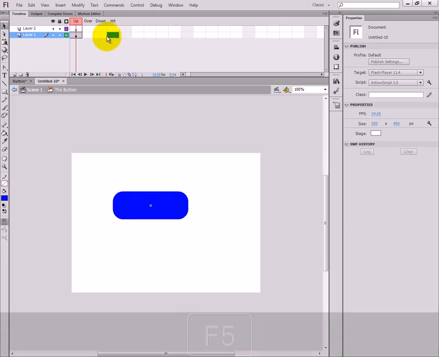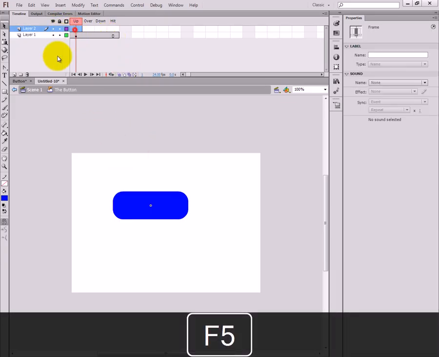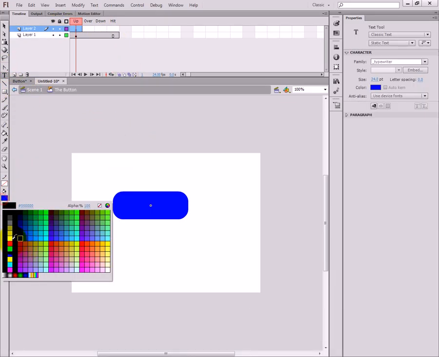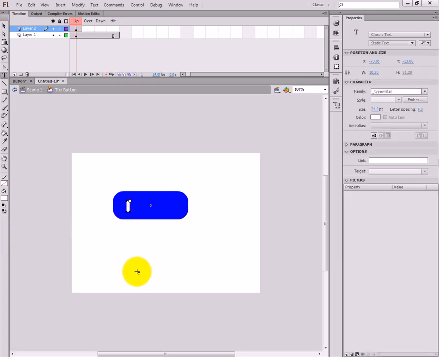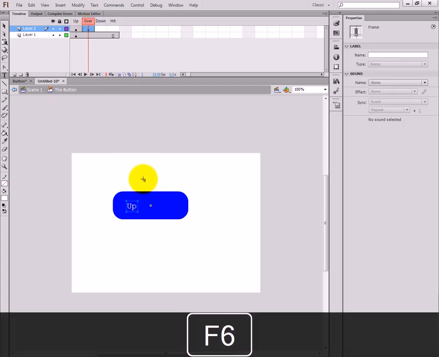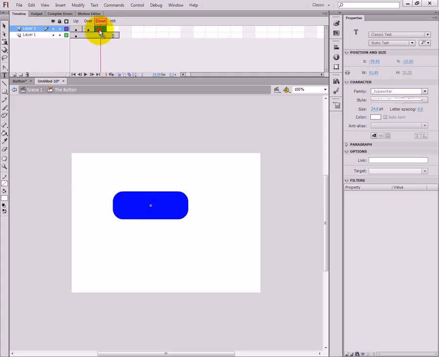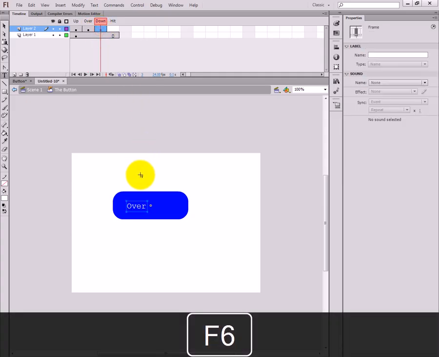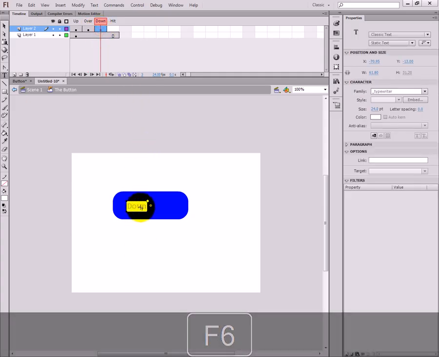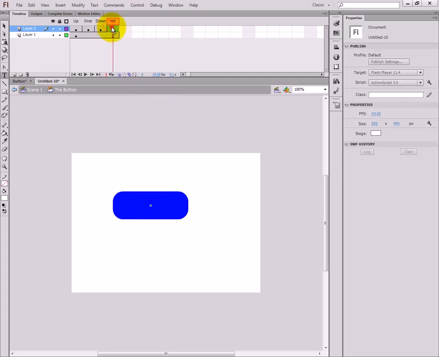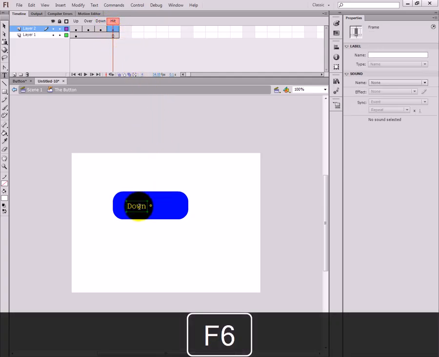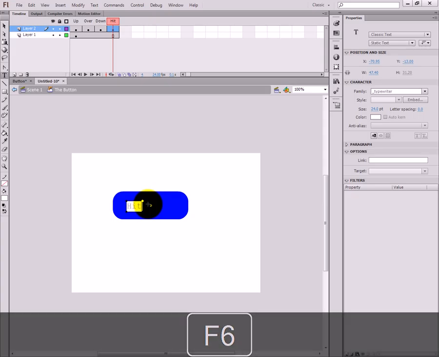So I'm going to extend this all out. I'm going to create some text here, make it white, and I'll say up. Oops. And this will be over. I suck at doing that. And down. And I'll even do hit for you. Hit you're never going to see, but I'll do it anyway. Why? Because I like you.